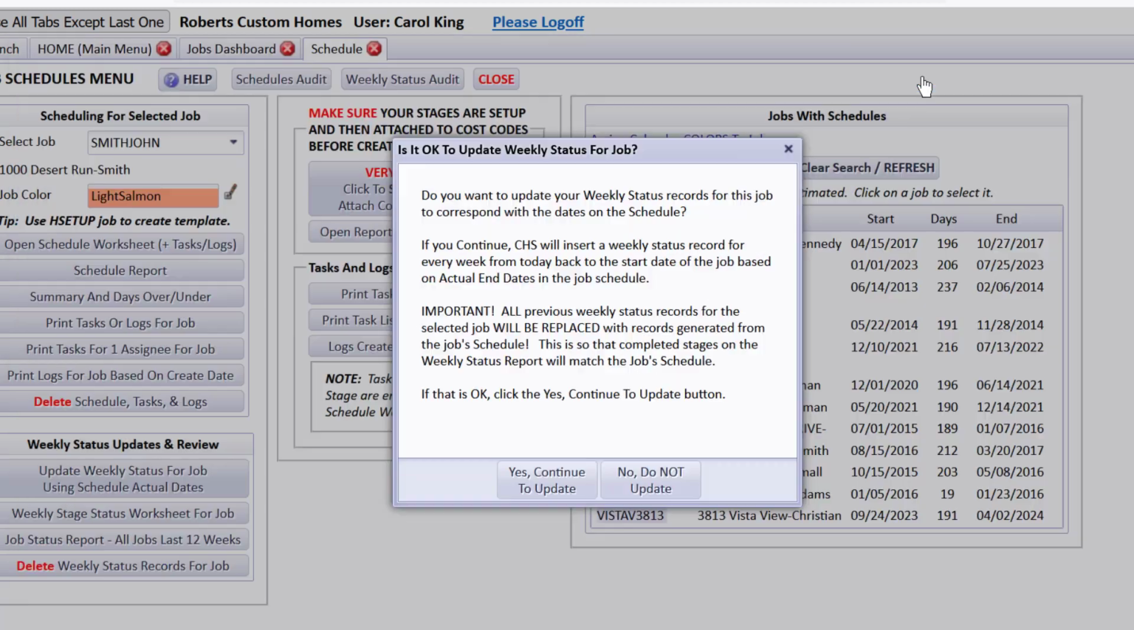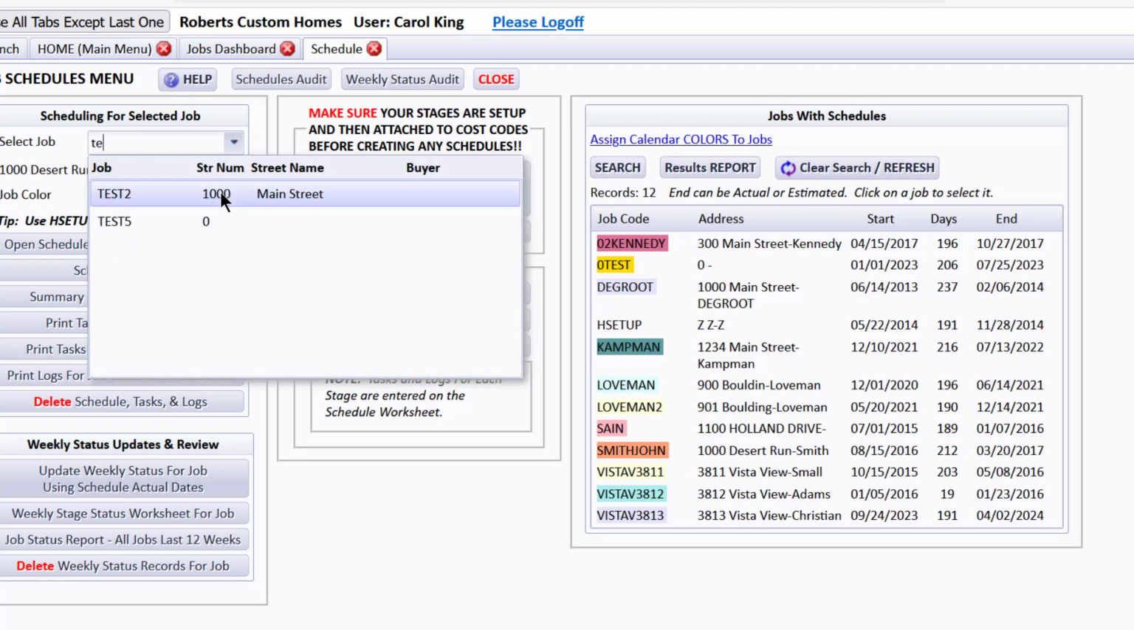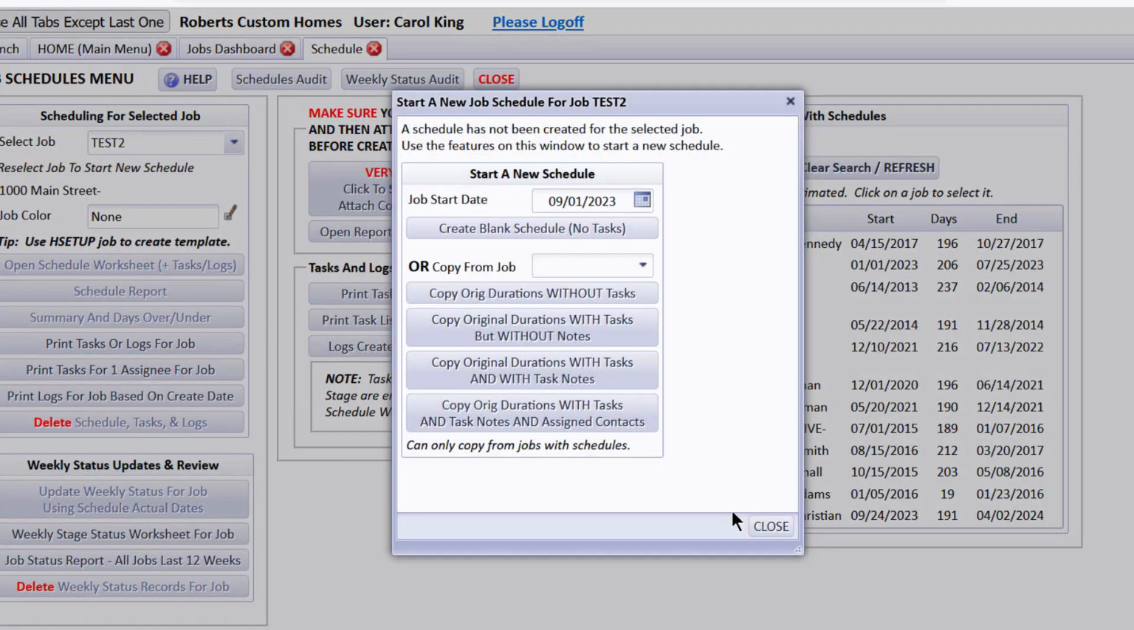So let's close that. What I want to do is start with a test 2 job that I set up and show you what happens when there hasn't been a schedule. First of all, CHS will detect there's no schedule and ask, do you just want to create a blank schedule with no tasks in it at all, and it'll bring in the job start date for the start date. Or it's saying, do you want to copy from a job? And we do have a suggestion, use the H setup job, which we have as a job behind the scenes, to set up a template that you'd like to use to copy from all the time.